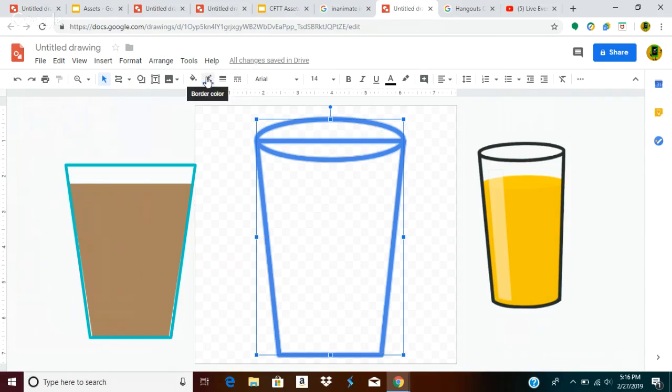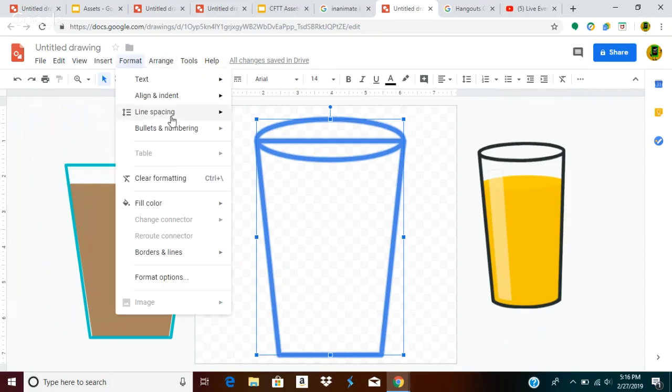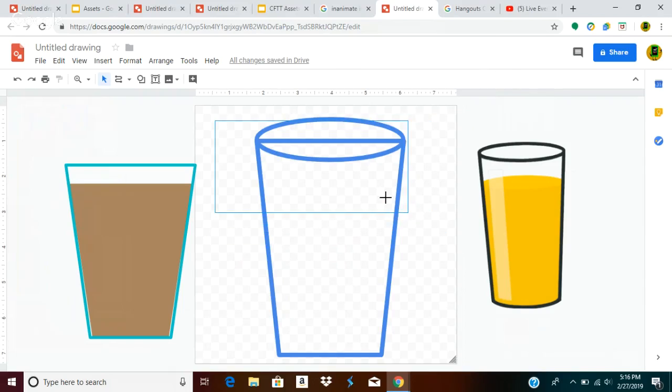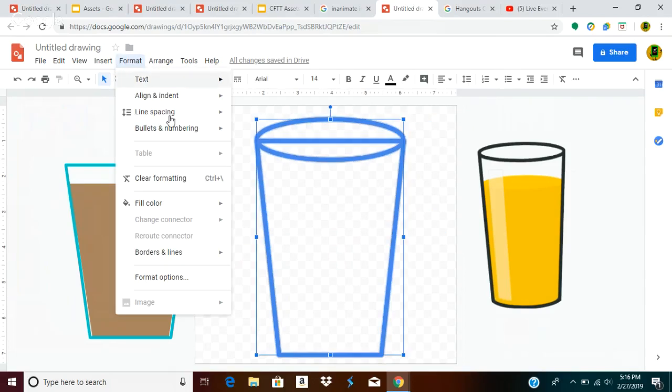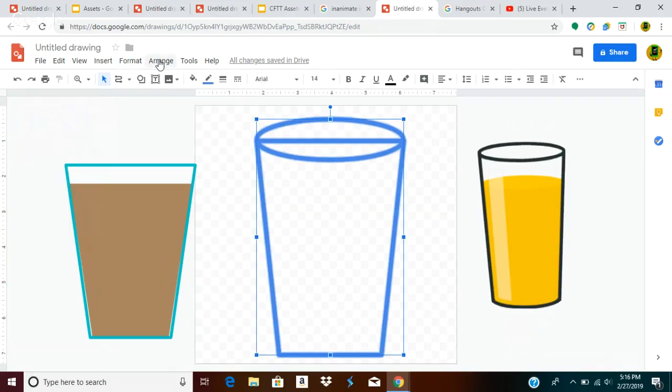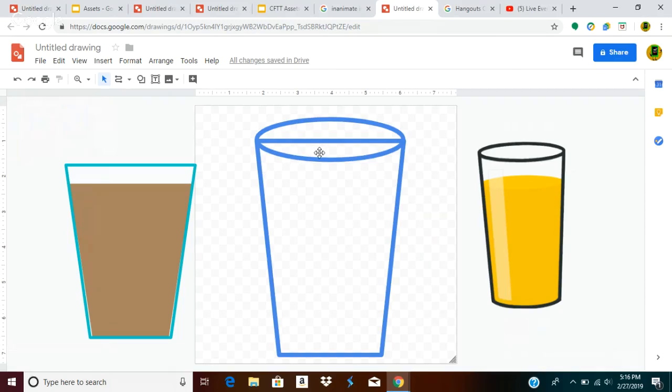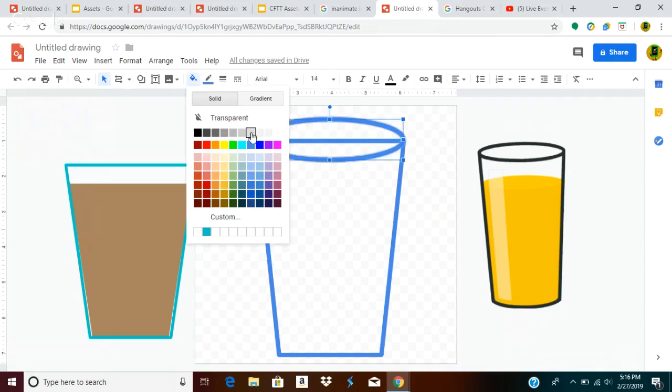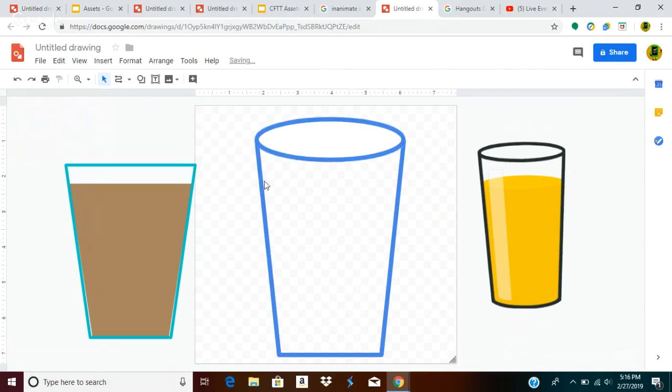Wait, I think I have an idea around this though. Format. If I just format. Oh, arrange. Okay, ungroup. Okay. This will be white. I think that will probably be good. It's good.